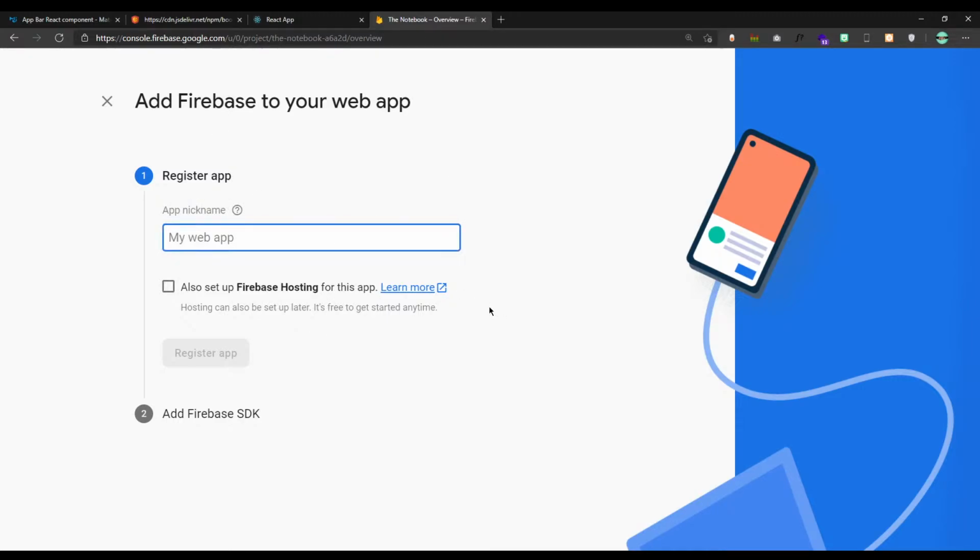Okay, here I'm going to give my app a name. Give this the same name. And click on register app. Okay, don't click on this. It says also set up Firebase hosting for this app, right? Don't click on this. Just leave it unchecked. Just type in the name and then click on register app.